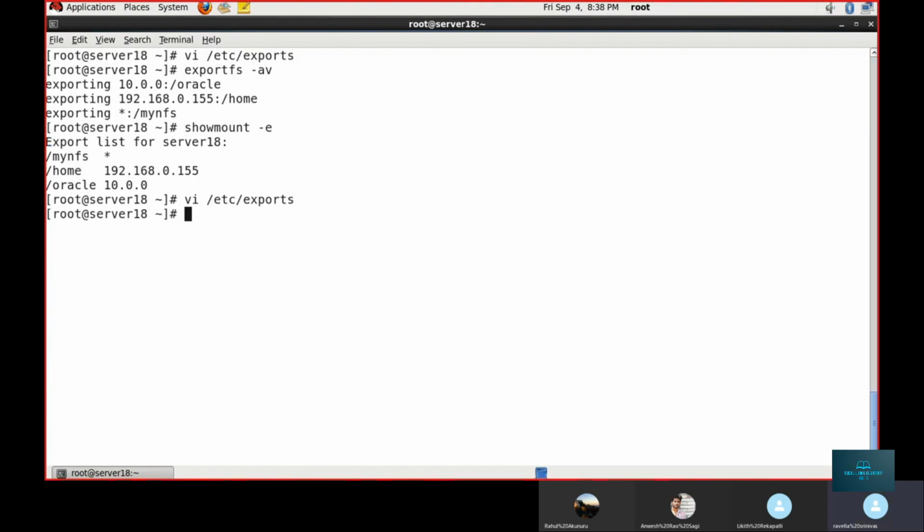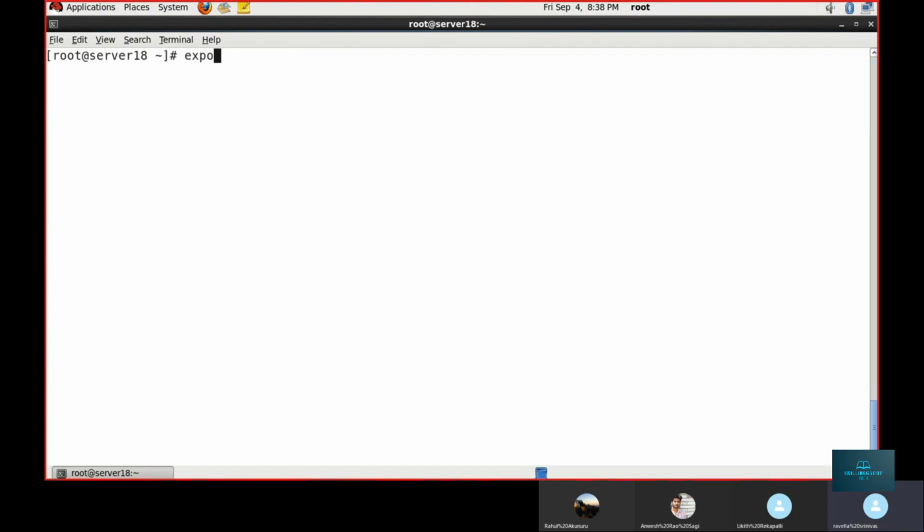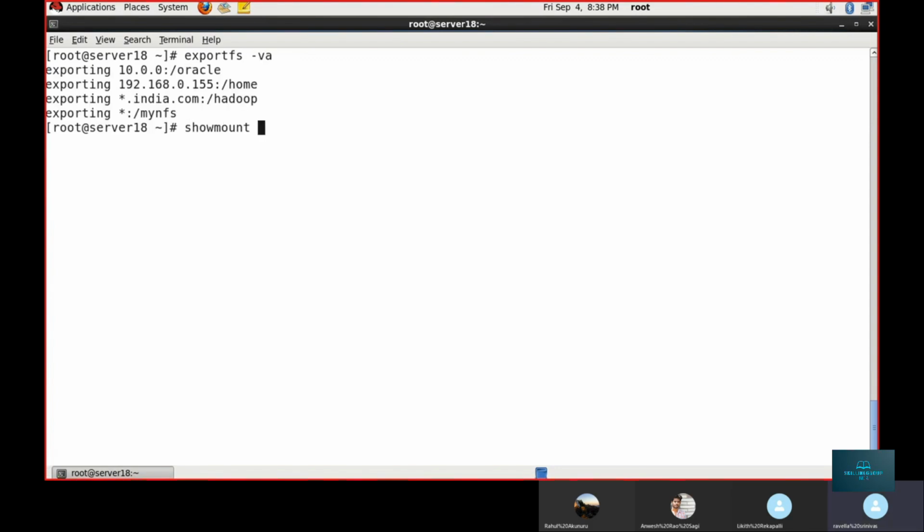So like this you can share the NFS shares. exportfs -va, showmount -e. Like this you can share the NFS share for any system or any network. You can share the NFS share for a particular domain, for a particular system, and for a particular network also.